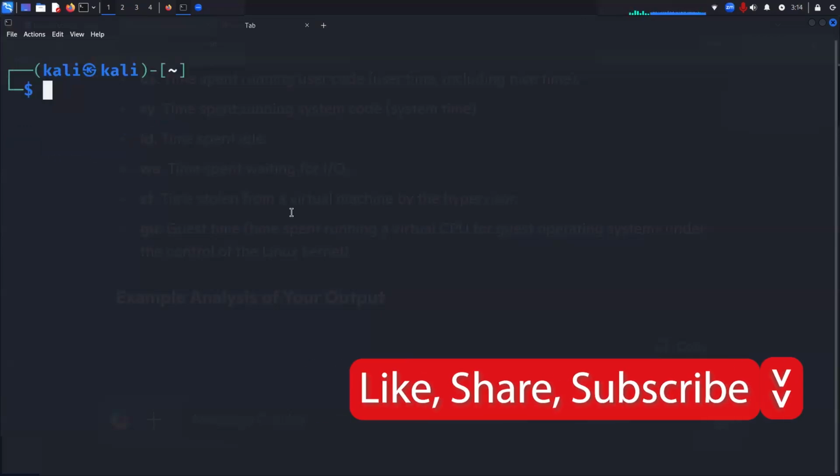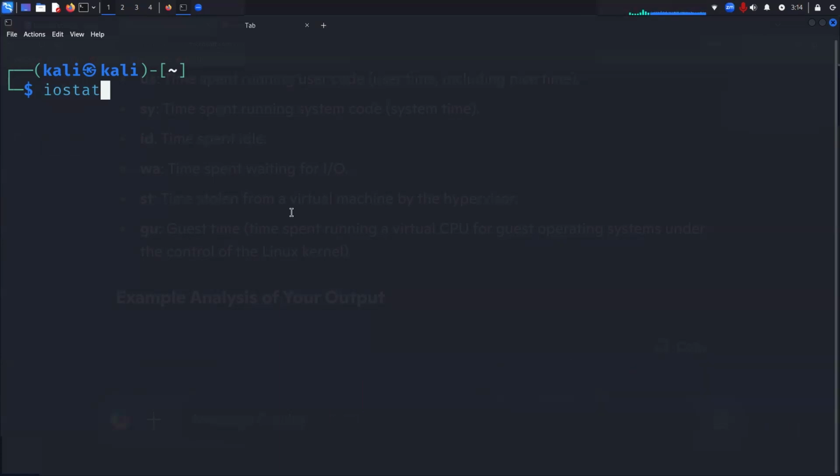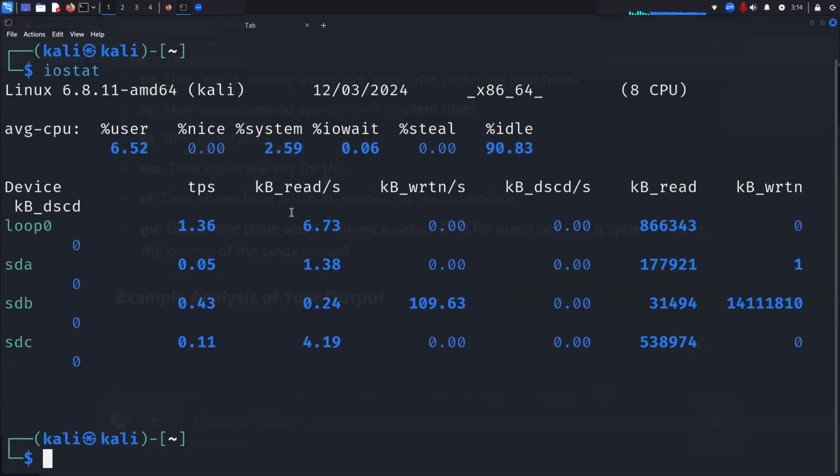Then there's another one called iostat. And iostat gives us the CPU and input-output statistics since the last reboot. So if I run this, I love the fact that it's in colors. I mean, honestly, anytime that it's not black and white, I just get so happy. So we have the disks, right? So we have SDA, SDB, and SDC, as we found earlier.